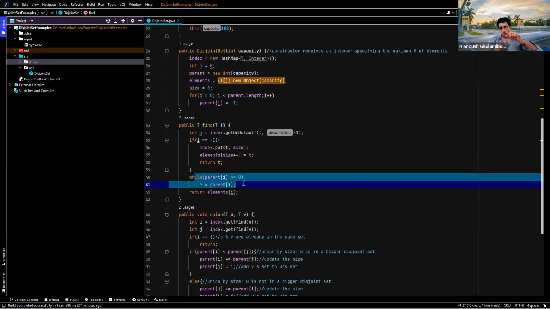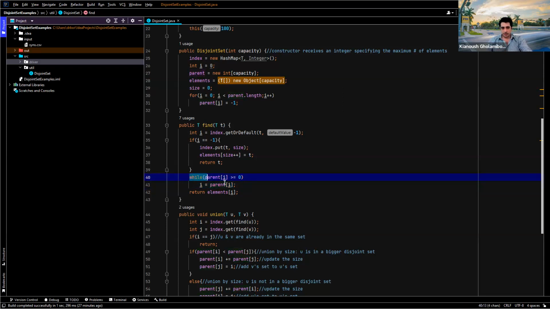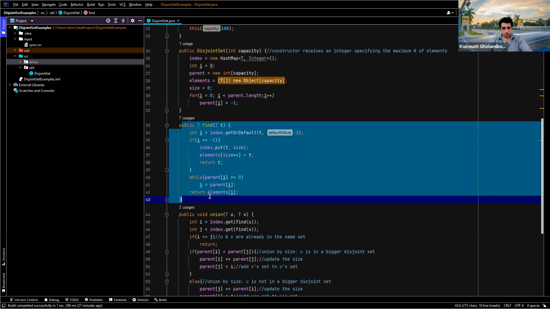Basically, by doing this, we go up from one node to the higher levels until we reach the root. After we reach the root, parent[i] would be negative. We get out of this while loop, and we return the element at index i, which is the element of type T corresponding to the index i. So this is how the find operation works. The complexity of this operation is equal to the height of the tree that contains T, and using techniques like path compression, we can keep the height low.